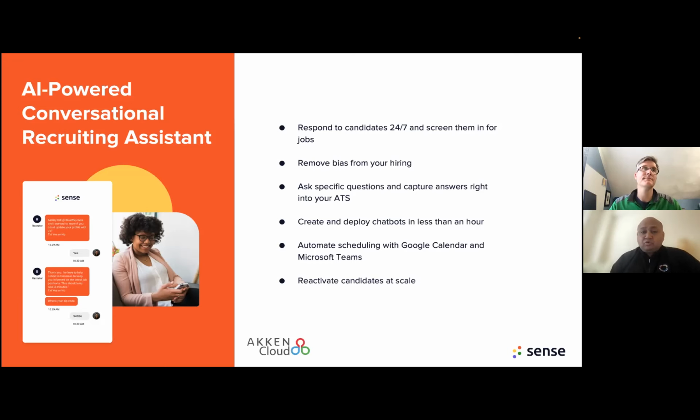All while removing any kind of bias from your hiring. If there is any recruiter out in your company who has a bias against, probably don't need a female for this job, or probably don't need somebody who doesn't have this experience or has this last name or whatever, all of that goes away, because the chatbots will talk to everybody.